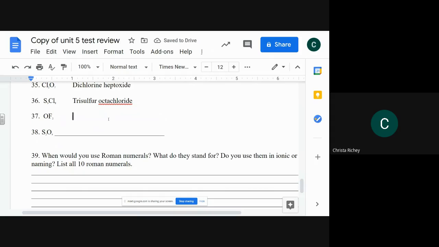Oxygen does not get a prefix. There's no subscript. Di is how we say 2. Fluorine, because not flour, fluoride. Okay, this one, you're still going to say the prefix first, so disulfur. And then 4 is tetra, so tetroxide.